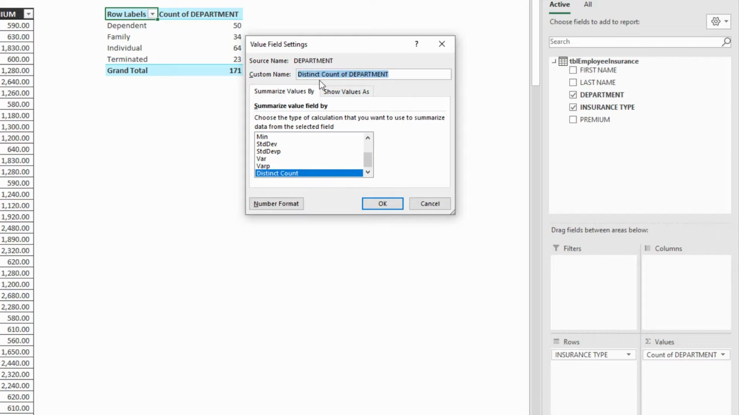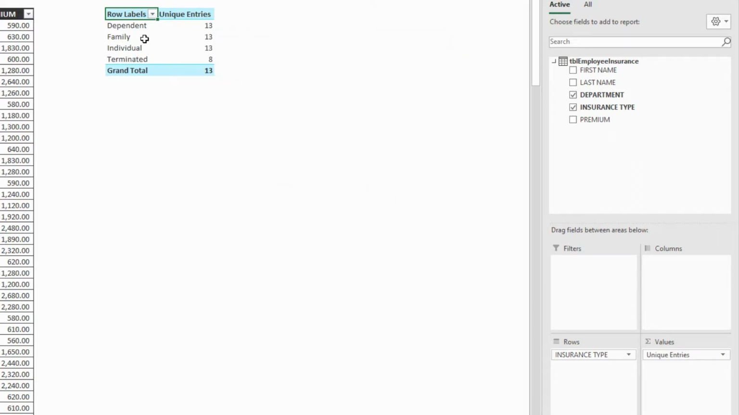So I will call this unique entries, or something like that, and then hit OK. And you can see here that 13 departments use dependent insurance, 13 departments use family insurance, 13 departments use individual insurance, and only 8 departments use terminated, or have people who are terminated. So notice the difference there. If I grab something like first name, again, it counts how many people use dependent insurance. When I use distinct count, it will tell me how many people with that first name use dependent insurance.